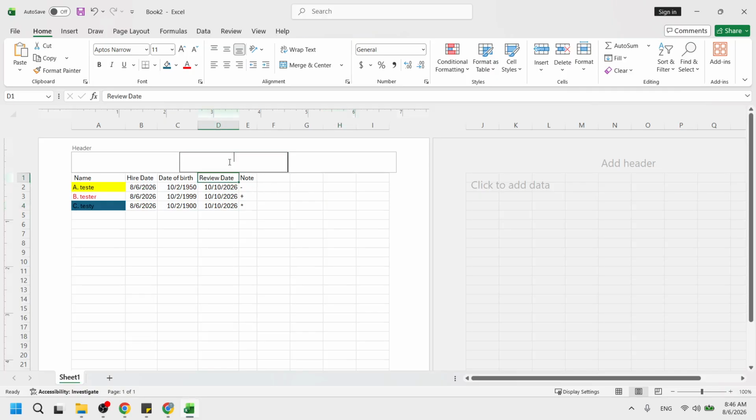Once you click, Excel activates the header area and shows 3 sections, left, center, and right. You will also notice a new header and footer tab appear in the ribbon, confirming you are editing the header.